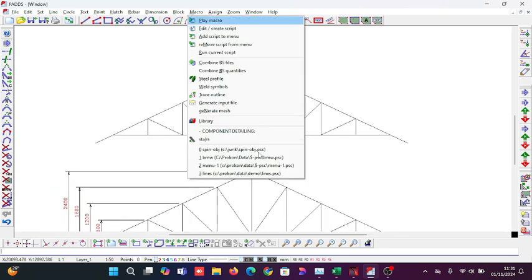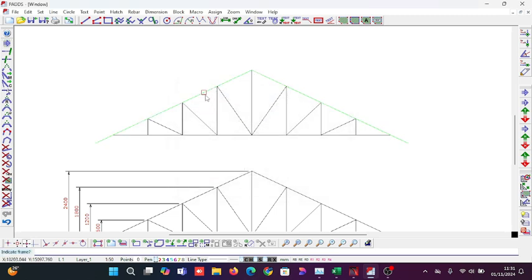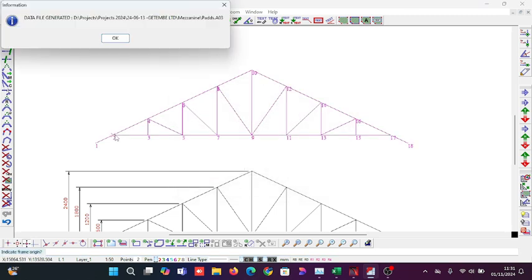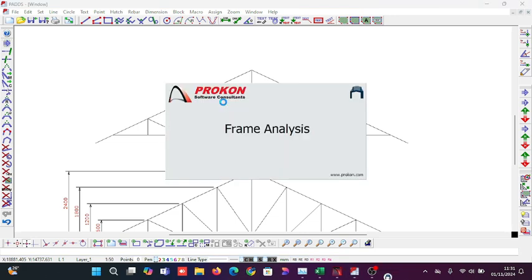We'll now use the MG, MacroGenerate command, to export the upper layout to the frame module, enabling us to proceed with analysis and design in Prokon's structural environment. With the dimensioning complete, we now have two truss layouts. One, lower layout. This serves as a visual reference, helping us review and refine the truss configuration. Two, upper layout. This is the actual template for export.